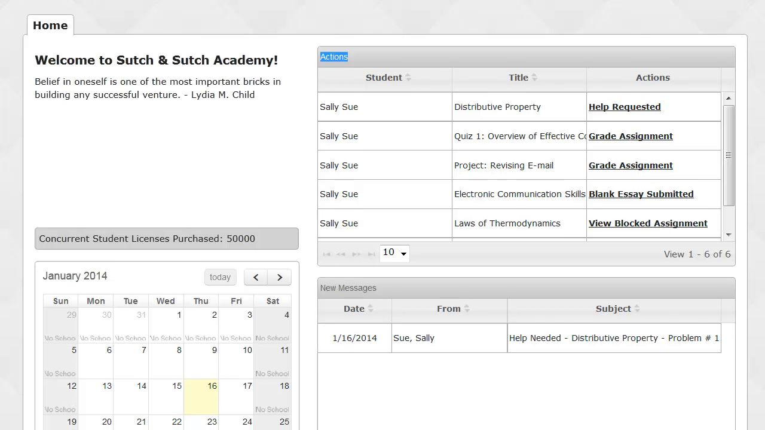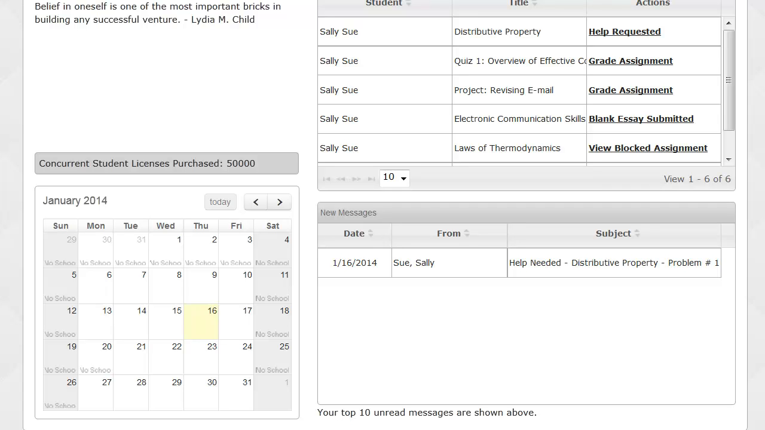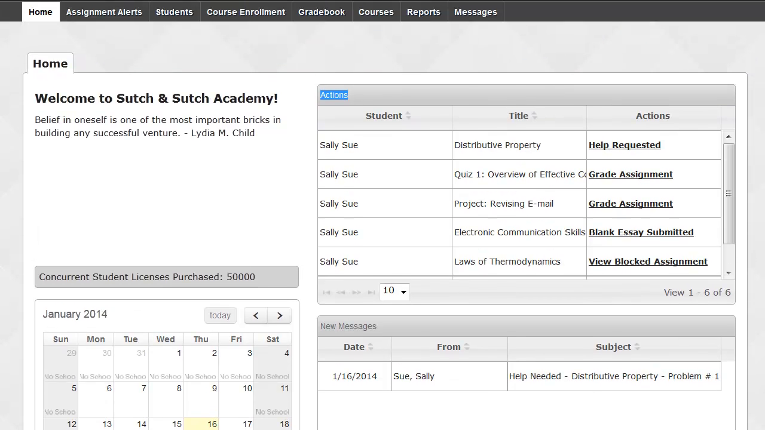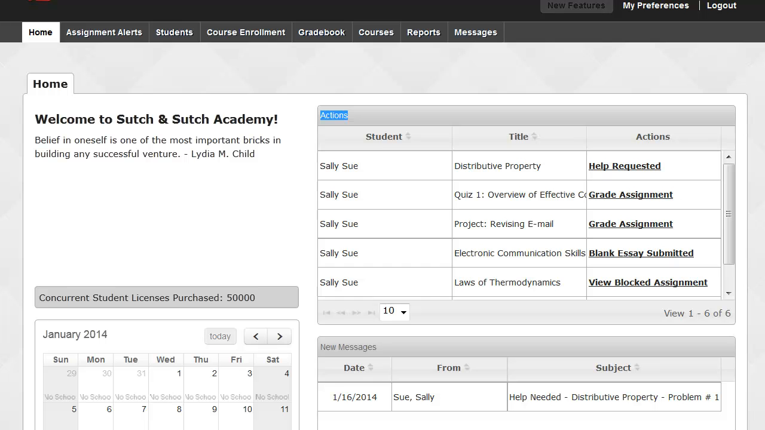And down in the bottom right-hand corner, you have your new messages window. Anytime you receive a new message from a user in the program, it will appear here. You can double-click the message to open it up, where you'll be able to reply to it, forward it on to another user in the program, or archive the message. All right, let's get started by heading over to the Students tab.